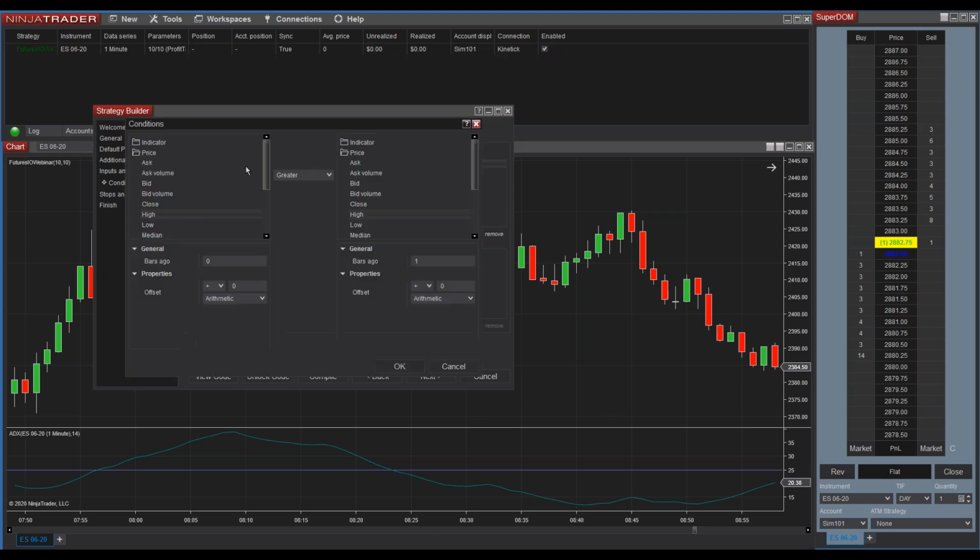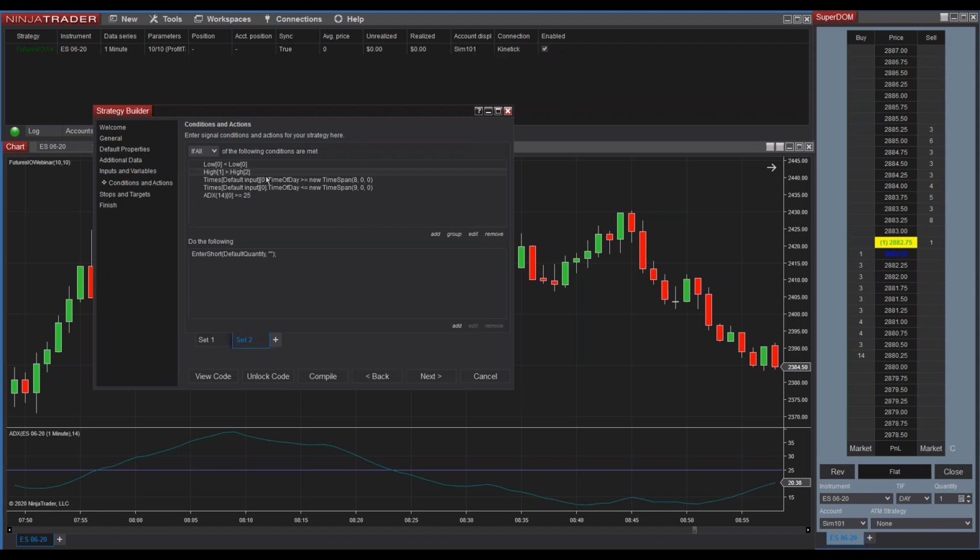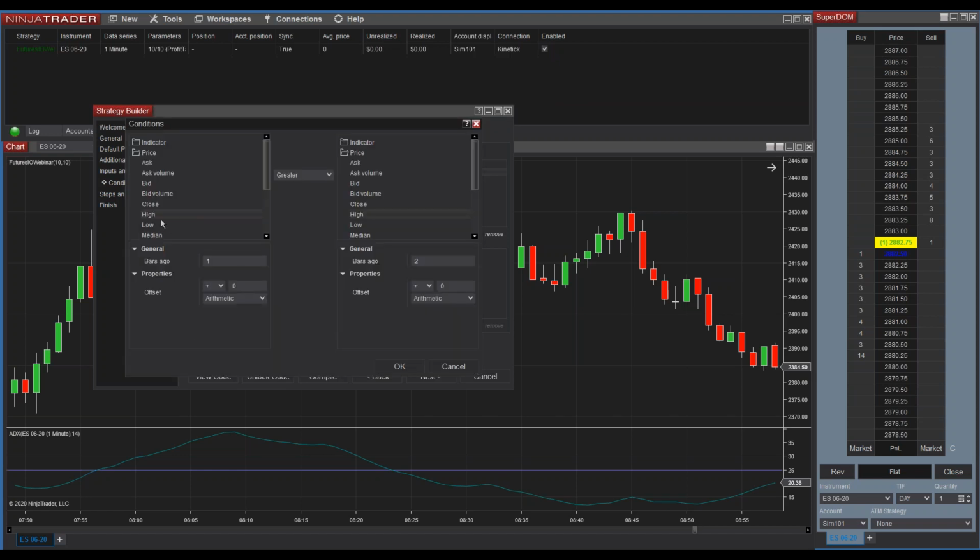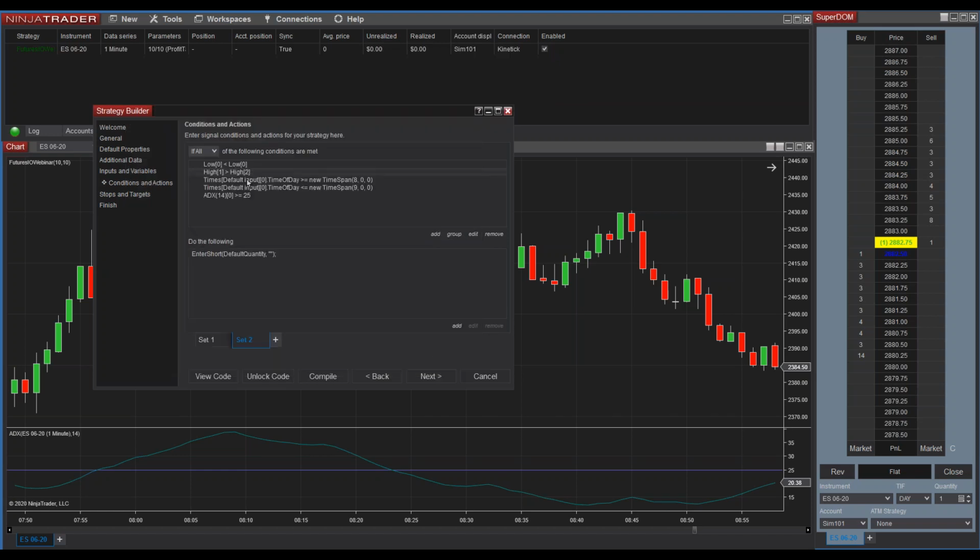So now I want to change these to be the different conditions. So I'm going to make these lows instead, and then I'm going to make it less than. Okay. So now I've just set up the short side of it just by doing that. Each one of these sets, you can have as many as you want. You can have these go short, long. You can have various different combinations. A lot you can do.